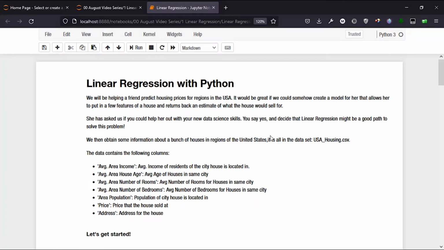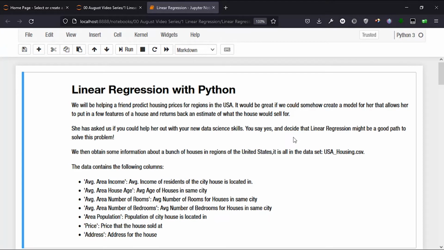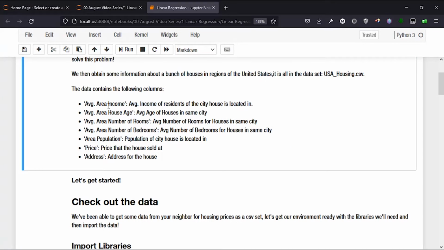Okay, so this is our notebook, and what we're going to be doing is helping a friend predict housing prices for regions in the United States. So with our new data science skills, we said yes, and then we obtained the data from her. From what we gathered, the data contains the following columns: average area income, average area house age, that's the age of the house in the same city, average area number of rooms, average area number of bedrooms, the area population, the price, and then the address.